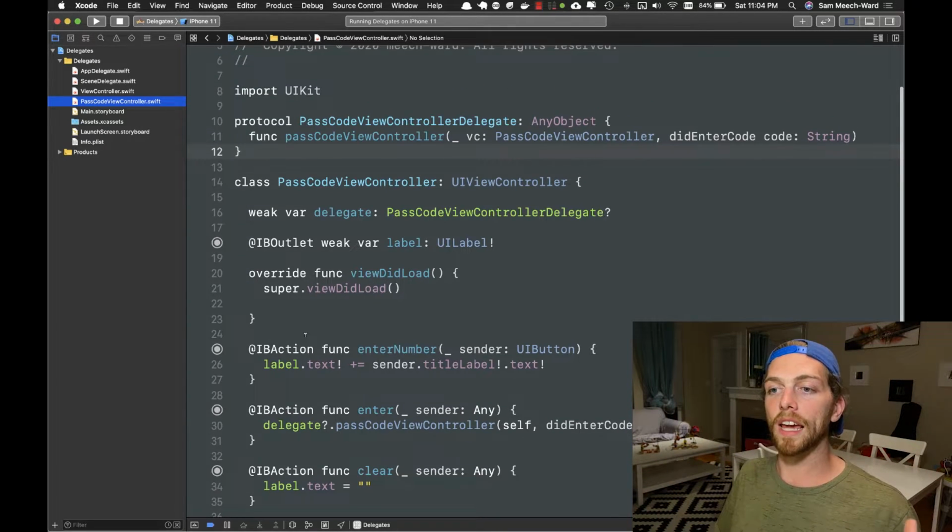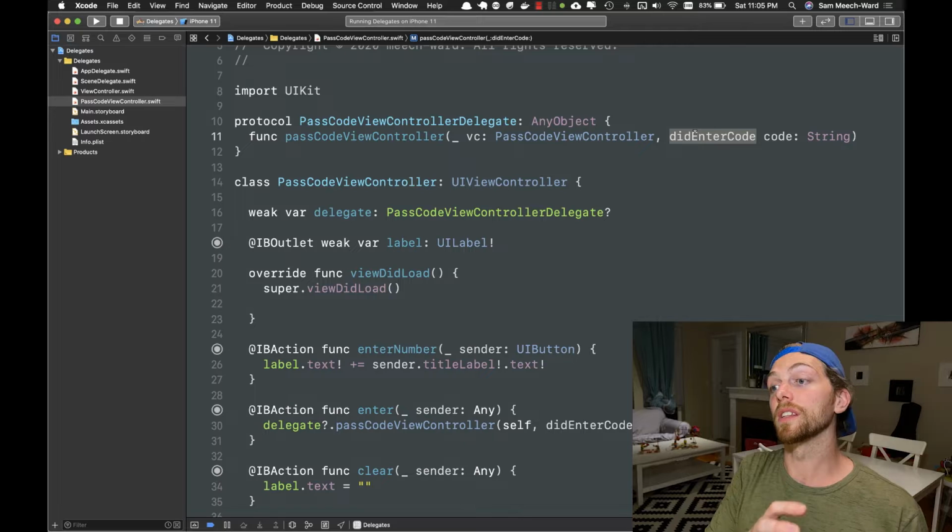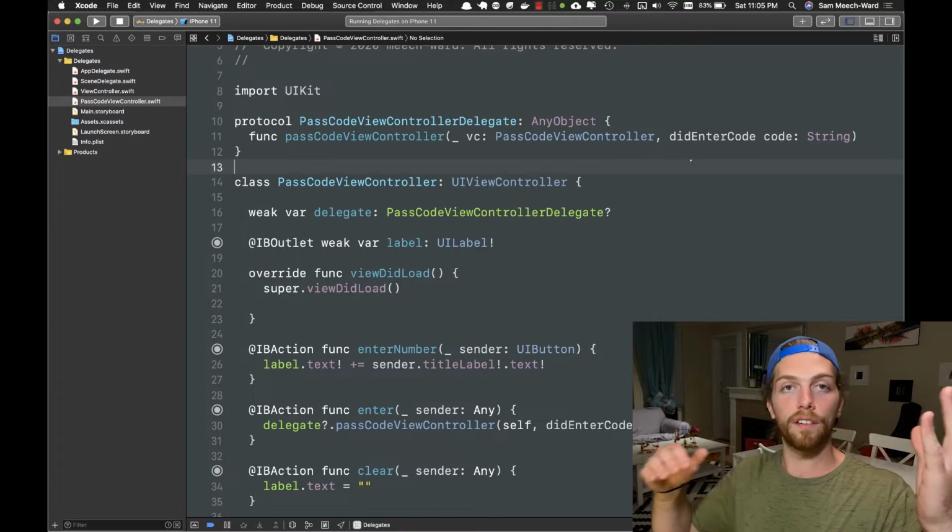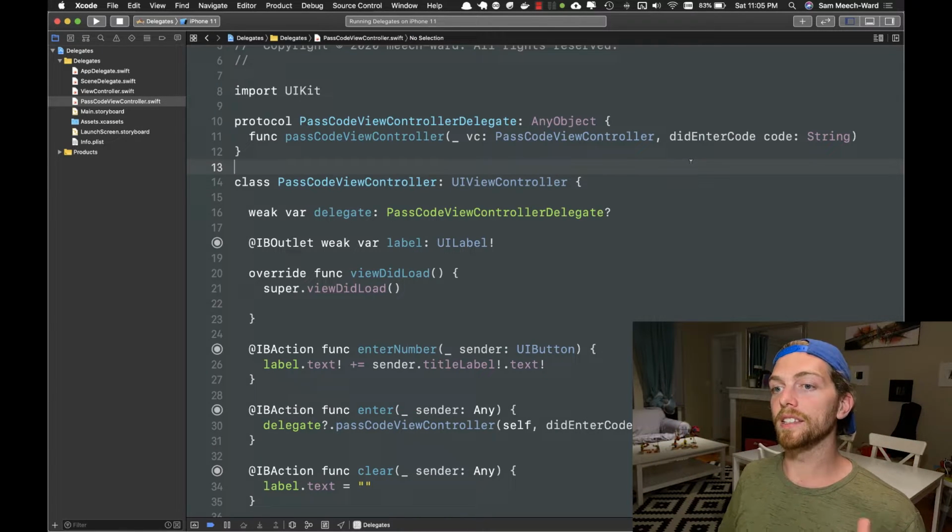And right now I've done a very simple implementation. I've just got one single method that is communicating data out of this class. But I could have many methods in here communicating data, and you can also have the delegate ask for data from the other object, from the delegate object. And we can do that just by having a return value on these functions.